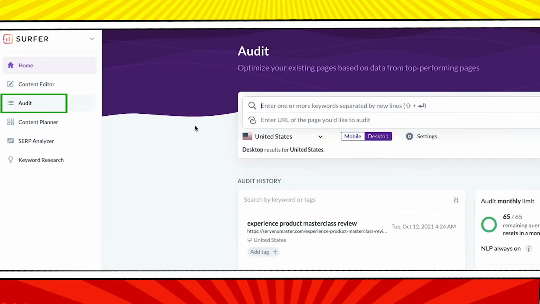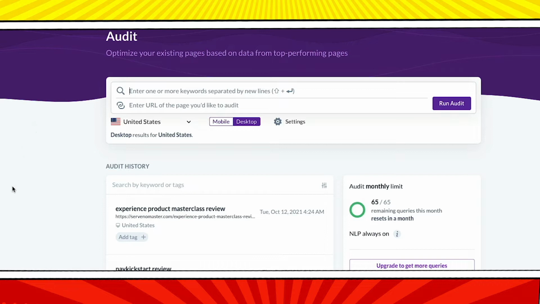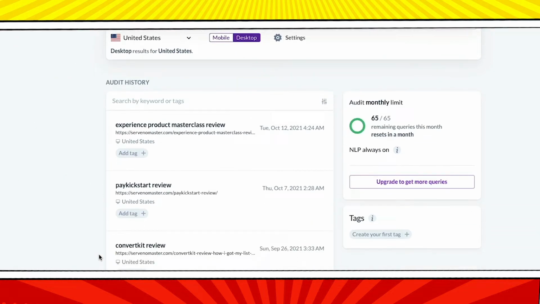Let's start with the audit tool. Basically, it analyzes your existing content and looks for opportunities for you to improve your article quality. An article that was written a few years ago will often need to be updated to improve your score. What the search engines wanted 3 years ago, it's probably changed. Let me show you the Surfer SEO audit tool in action.